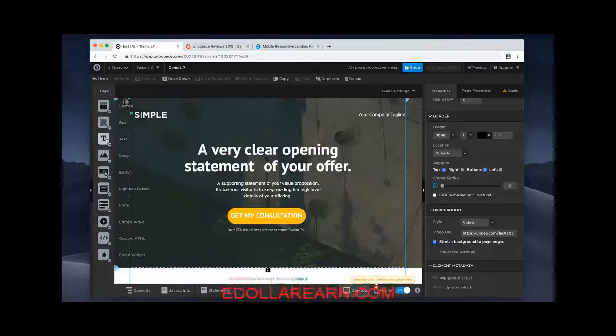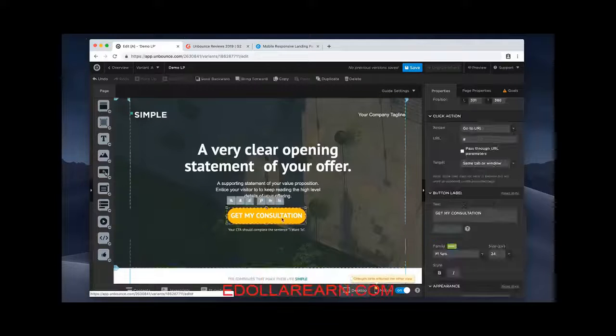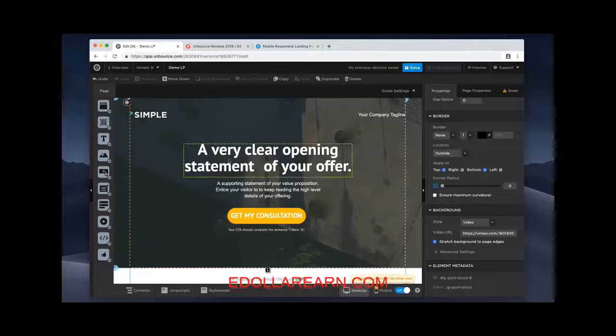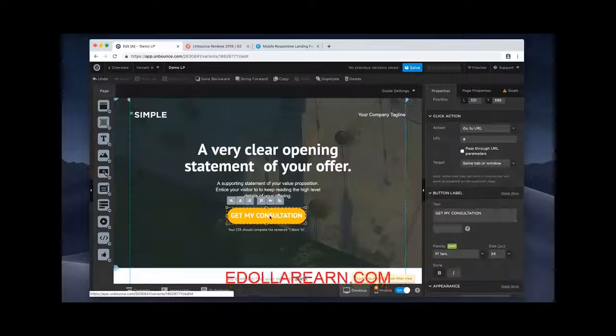These are all the different elements. Now, let's say we want to duplicate this button. That's where this top toolbar would come in handy. So this toolbar, this is for more of the high-level functions of the page builder. So things like undo, redo, moving sections up and down, sending elements forward or backward so that you have the order of elements just as you want it, and copying.